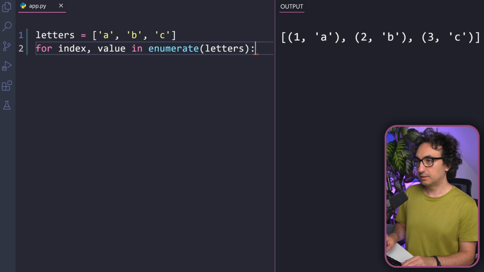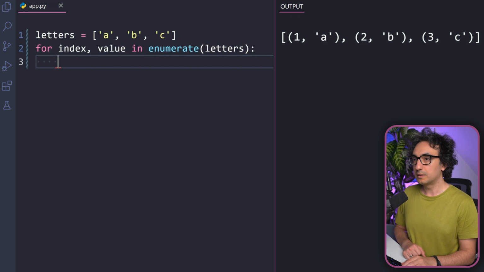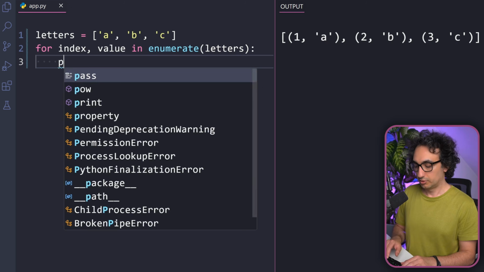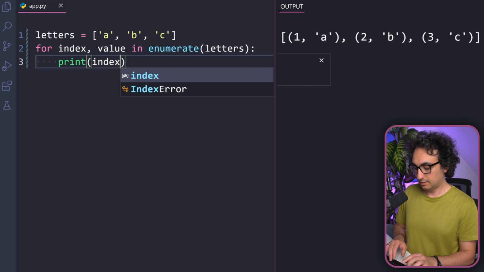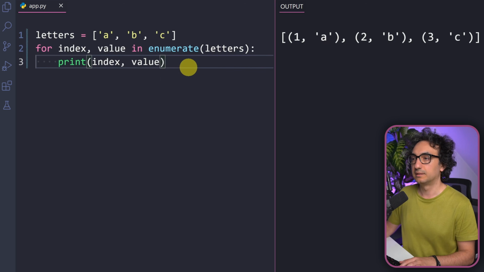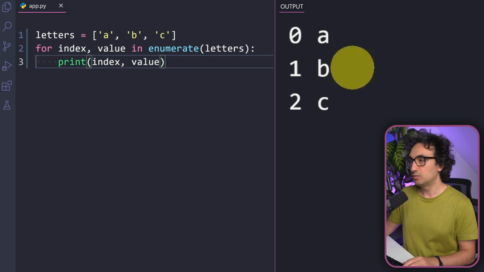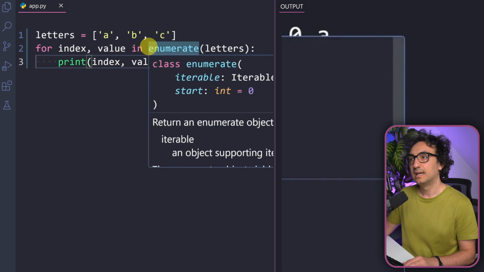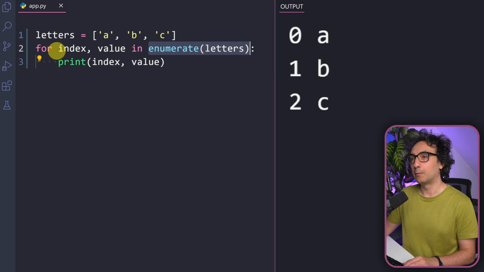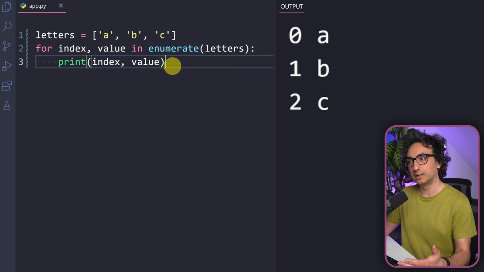So now double points, and the question is what we're gonna do with it. Well, I'm just gonna print it. So I'm gonna say print index and then the value, so I'm printing both of the variables. Let's execute it. As you can see, we have 3 iterations because we have 3 items, and we don't have only the values, we have the indexes as well. That's why we say enumerate is an iterator, because we can use it in our for loop in order to iterate through the values.